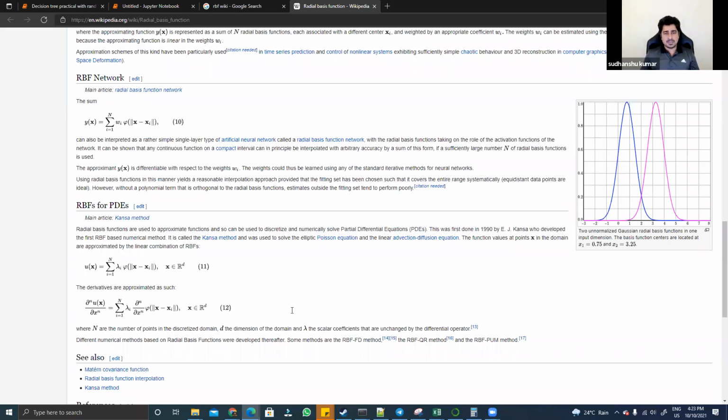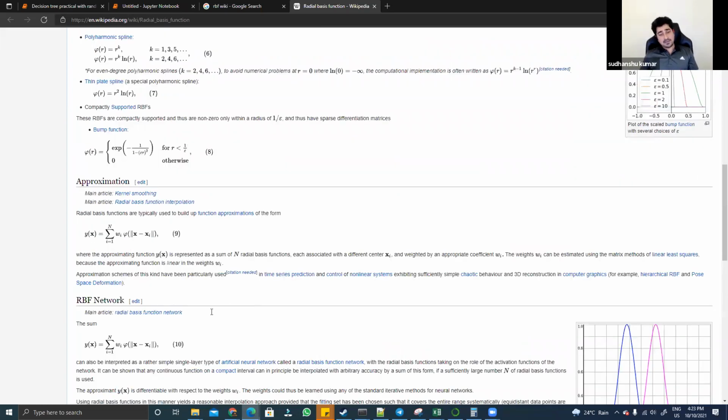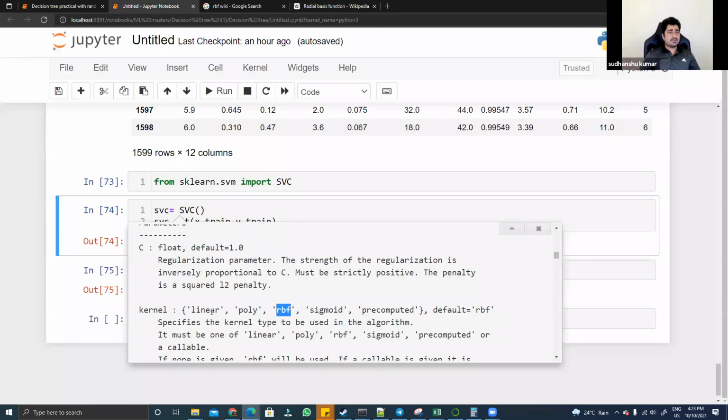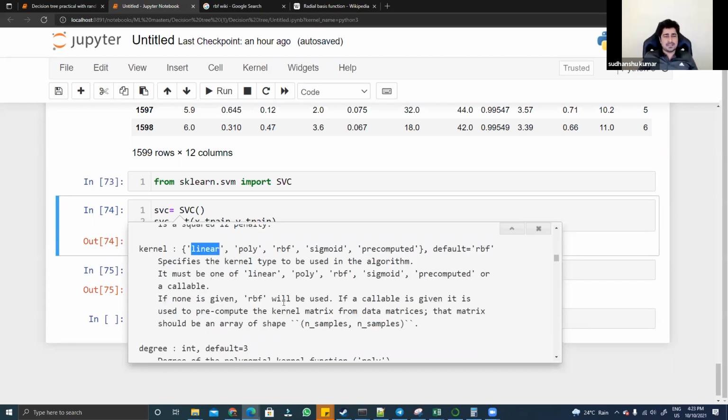We can try to use RBF, a polynomial, or a linear function to define this. Linear means x plus y kind of a function, so x plus y equals z. Polynomial is nothing but maybe x square plus y square is equal to z square. Sigmoid, I think we are all aware of it, 1 by 1 plus e to the power minus x, right? Pre-computed, so again we can use any other custom mathematical function.